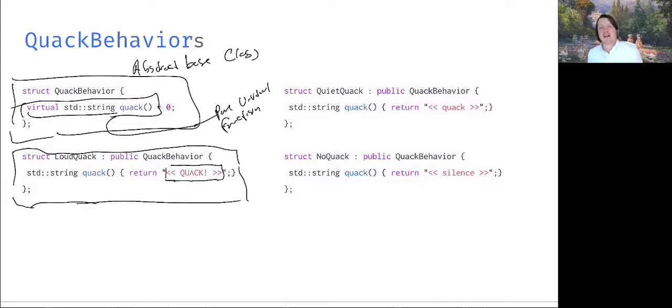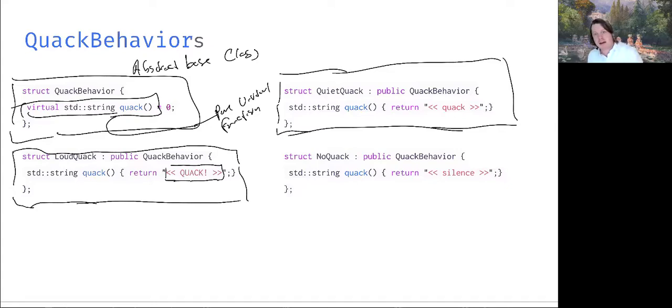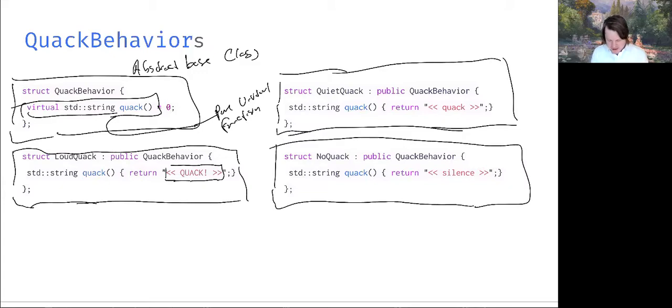So loud quack is in all uppercase letters. Quiet quack is, I don't know, we're on computers, so it's all lowercase letters. But notice here, it's going to inherit from quack behavior. It's going to become a concrete type by implementing the pure virtual function declared within its parent. So now we have a definition for quack for quiet quack. And then there's no quack. I could have done chirp or something, but that would return the string silence.